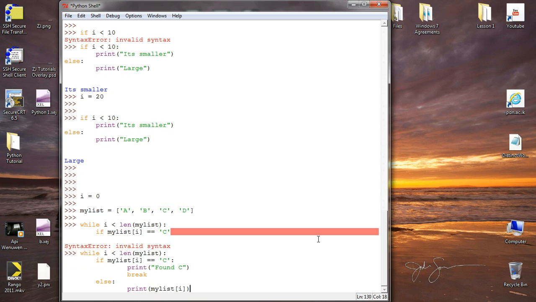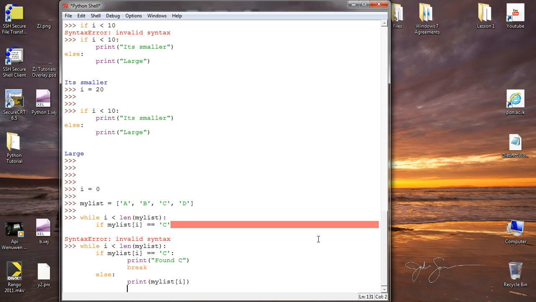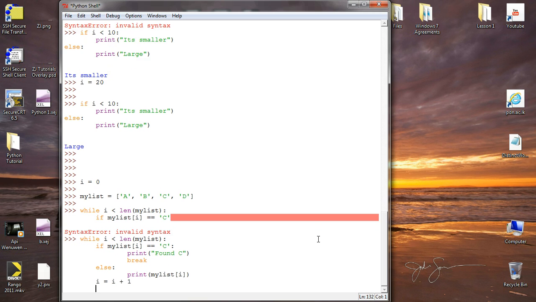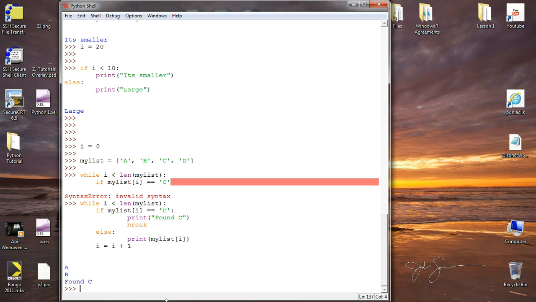So let's just see what happens. I also have to add an increment. I'm going to say I equals I plus 1. Okay, otherwise this is going to be in an infinite loop. And let's just execute it to see. It says A, B, and found C.